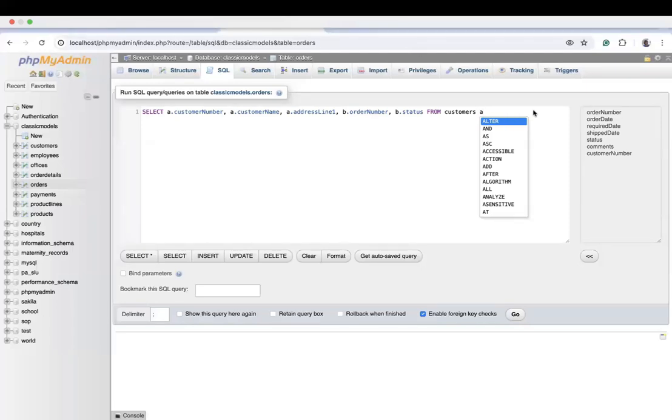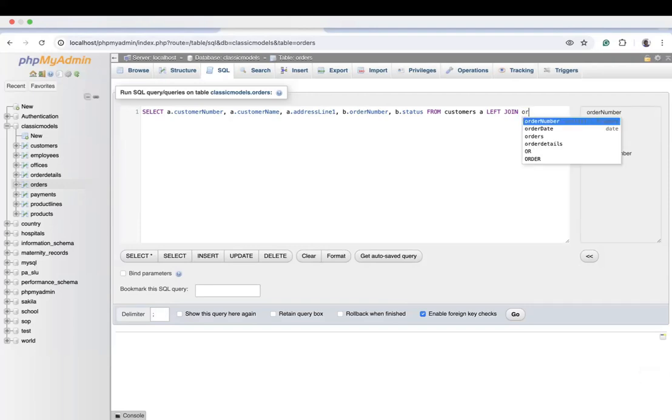So in this situation, left or right will actually work. So I'll say select all the columns from customer A. Then now I'm going to say left join, I'm joining the orders table, and the order is B. So now we are just telling these columns what A means and what B means. So from customers A, then I use the left join keyword, orders B. What are we joining it on?